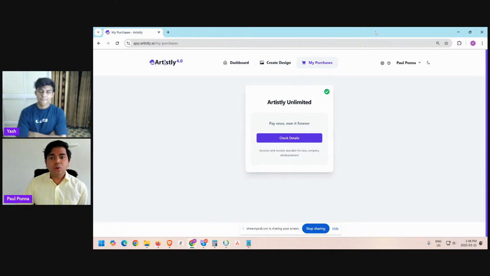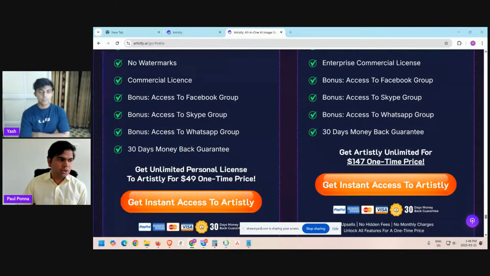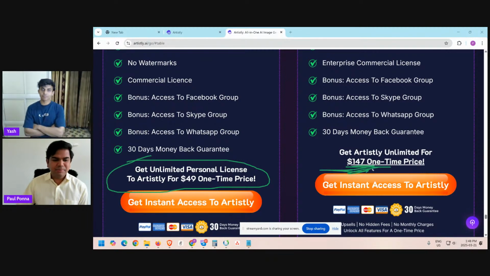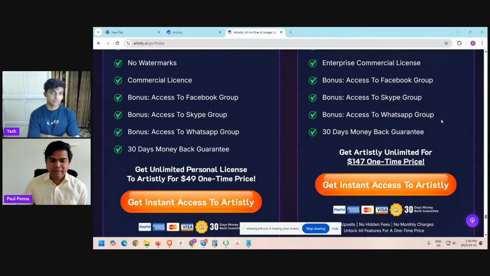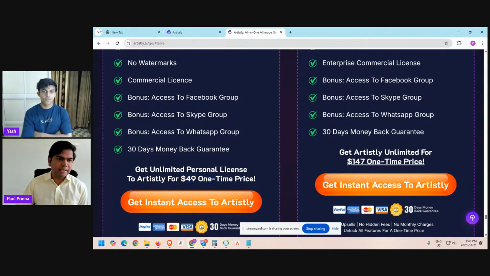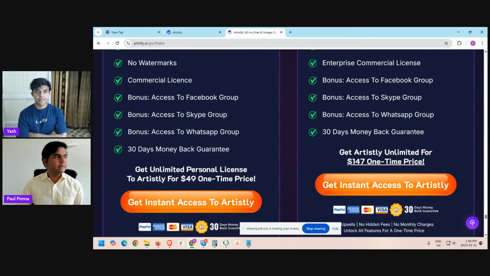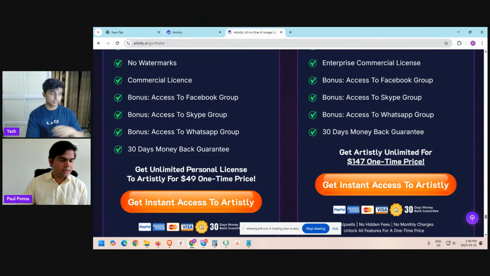So you don't have to. In other words, to answer your question, if you got the $49 plan, you don't have to pay the $147 again. It'll be the difference, generally slightly more expensive by like $1 or $2. But you can upgrade inside that My Purchases tab, or you can email our support team at any time. We can guide you through the process.